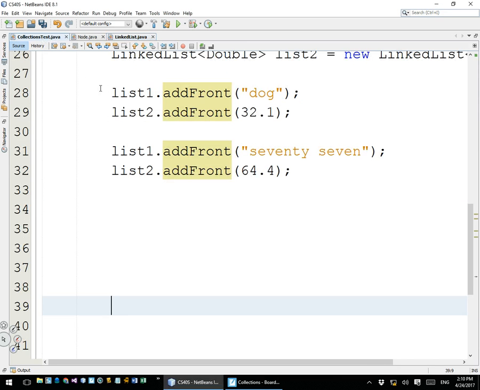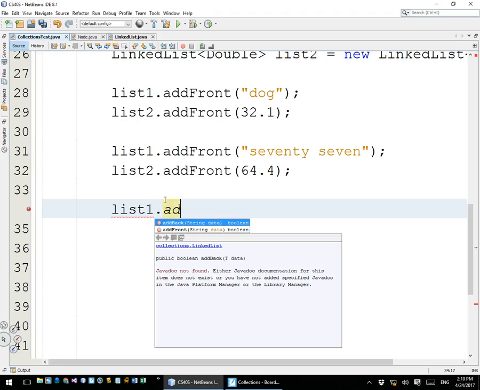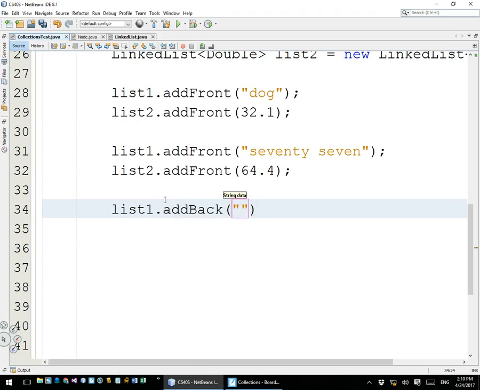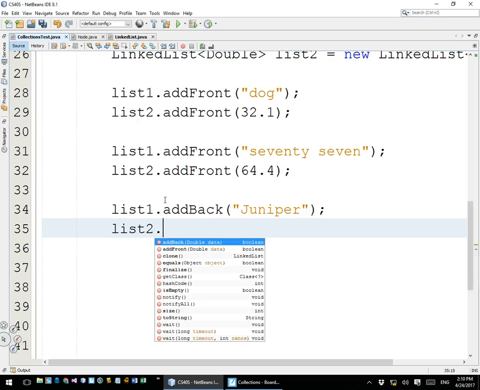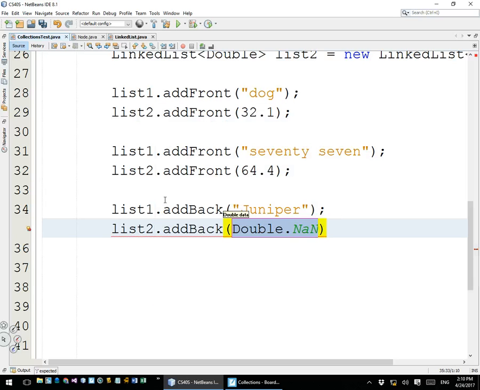Perfect. Okay, let's imagine we called that. So list1.add to the back. Can I have a random word, please? Juniper. And list2.add to the back. Can I have a random double, please? 17.6.